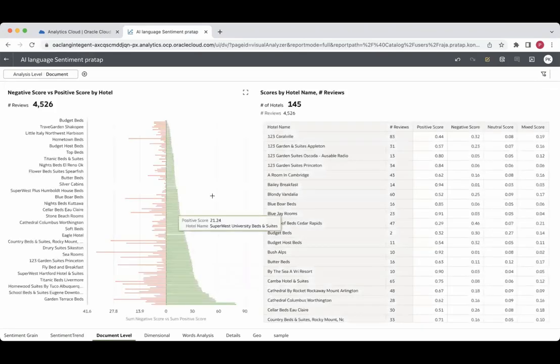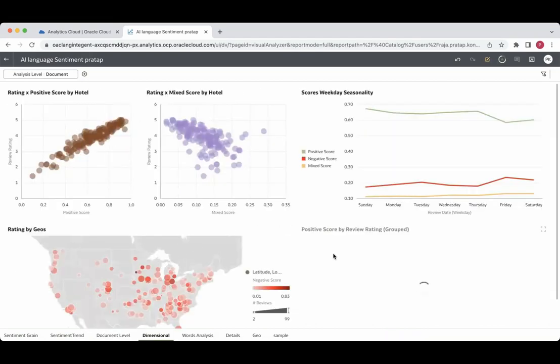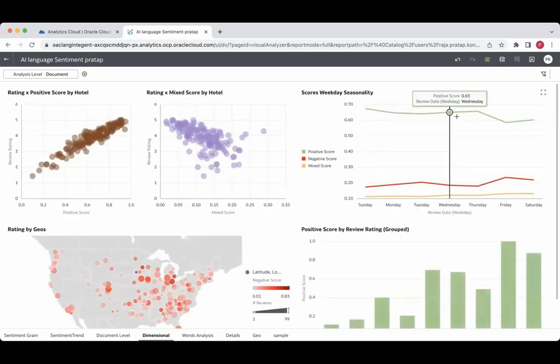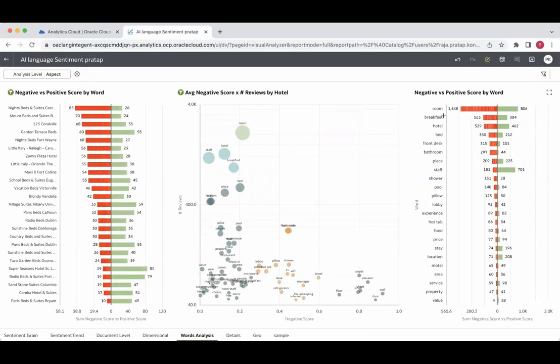And we can also see the positive score versus negative score expressed towards individual hotels here. And this is one more visualization which helps depict the trend. Is there any seasonality of the positive or negative trend? Generally, you can see here the negativity goes up during Friday and Saturday. And this is one more visualization which shows the negative versus positive trend. Here it shows the room got the most negative sentiment, whereas the staff has got the most positive sentiment.